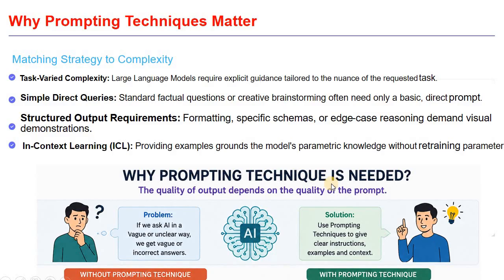Why is a prompting technique needed? Because the quality of output depends on the quality of the prompt. Not every prompt is simple. Not every task is the same. Some tasks are simple, such as asking for a definition or summary. Some tasks are more specific, which require formatting or some consistent output. Therefore, prompting techniques help us choose the right strategy based on the complexity of the task. By providing examples, we can guide AI models to better understand our expectations. This concept is called in-context learning, ICL.